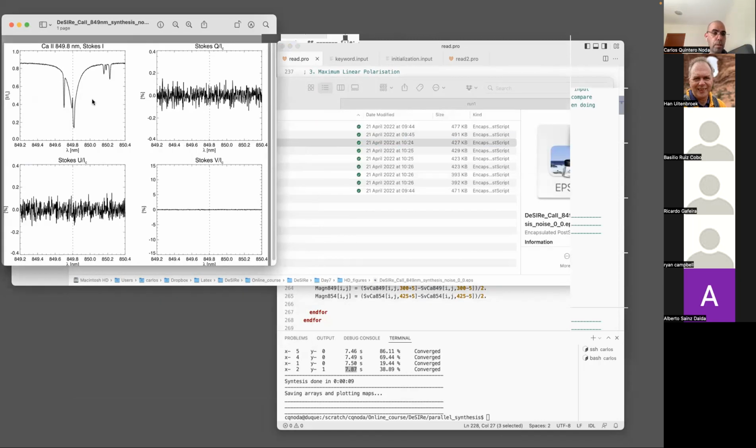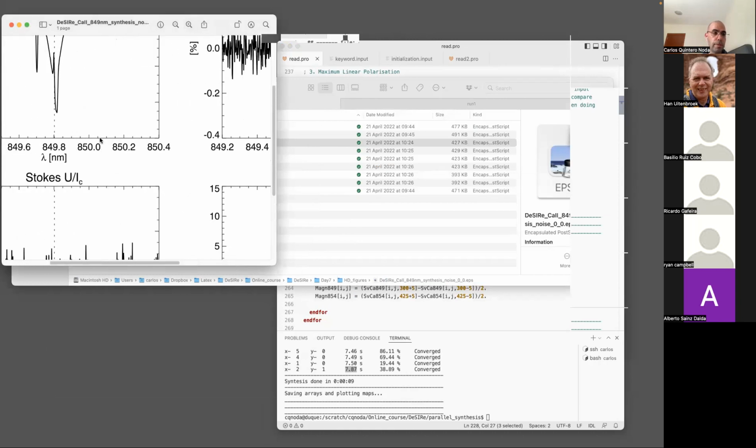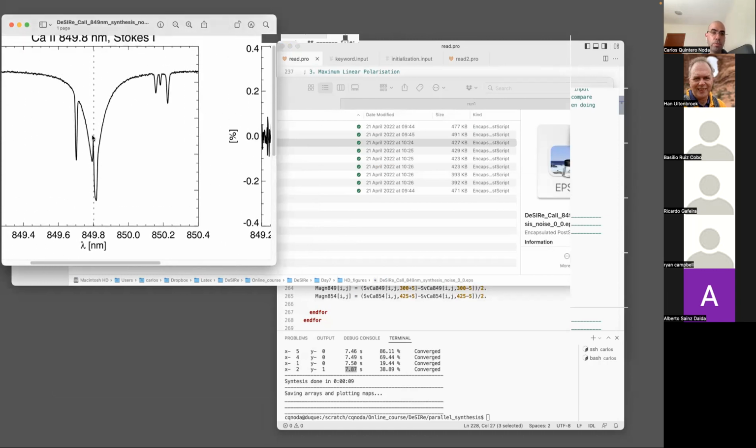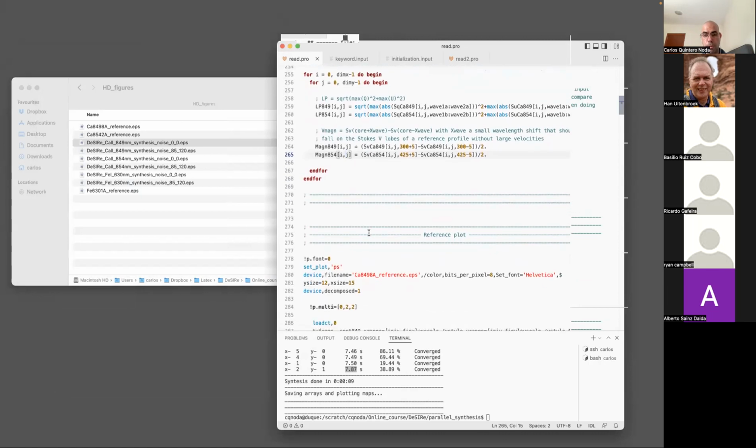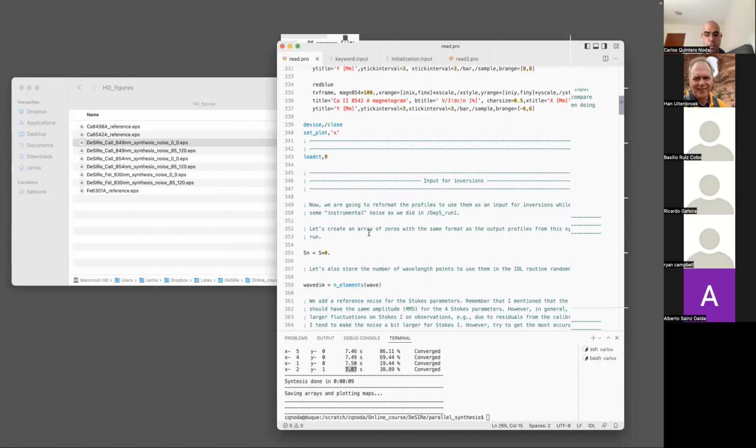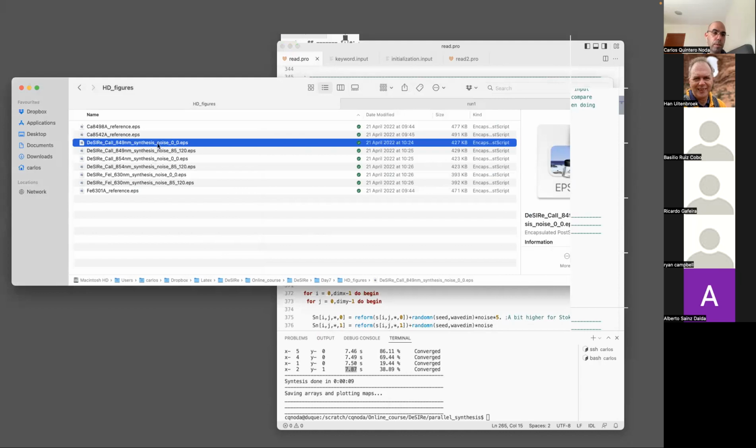Let me show it here. So you have this iron line here, and you don't want to compute the linear polarization in this window because otherwise you will be mixing the signals from the iron line and the calcium line. So try to cut only in this region. Even if you are not getting the wings, at least you are not getting affected by this line. And then it's the same as we did for the iron line. So just go until the end and let's check the figures.